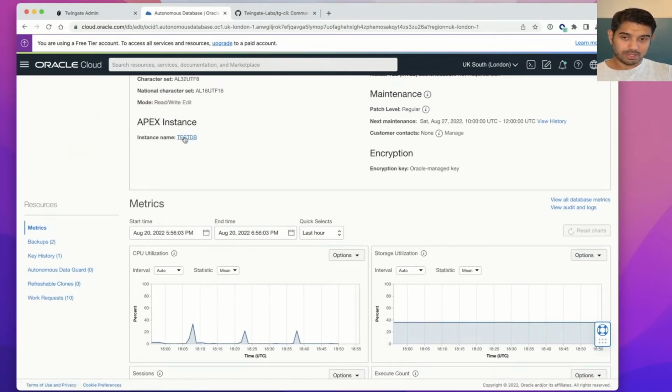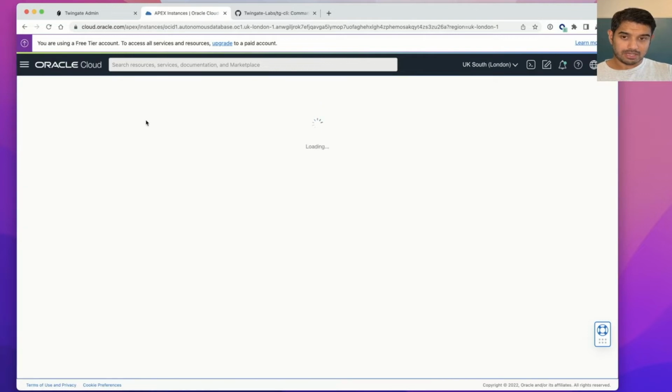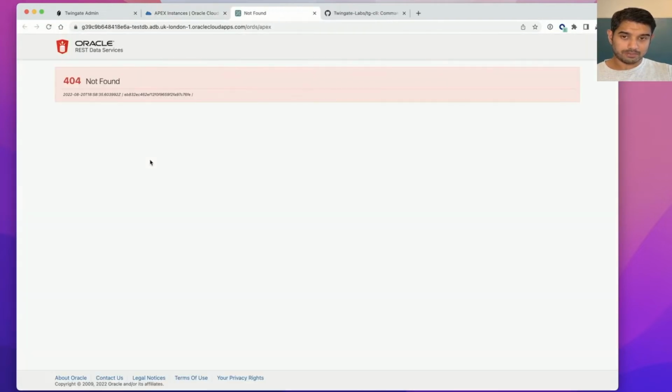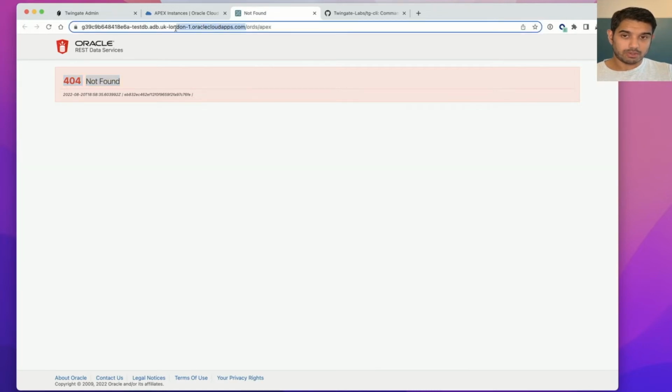So I scroll down to the Apex instance and I can click on Launch Apex. I see that I get a 404 error. The reason for this is because this endpoint requires us to go via the connector, and we haven't actually added any reason to go through the connector for this resource. So what I'm going to do is copy this address.